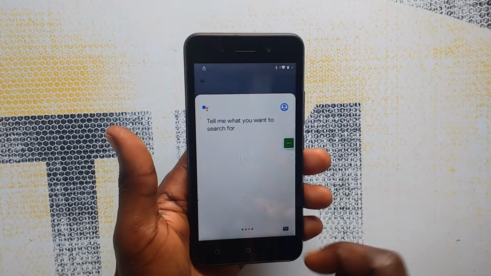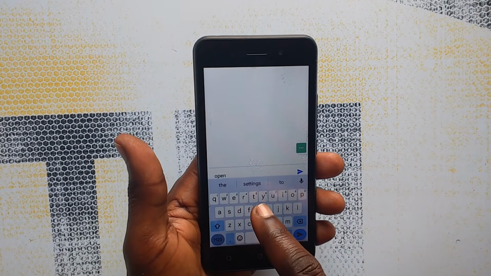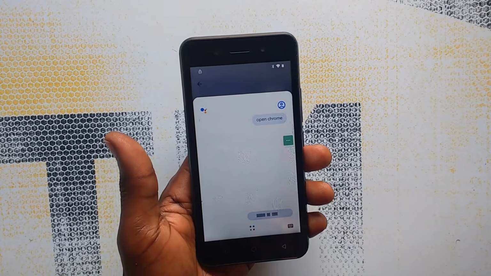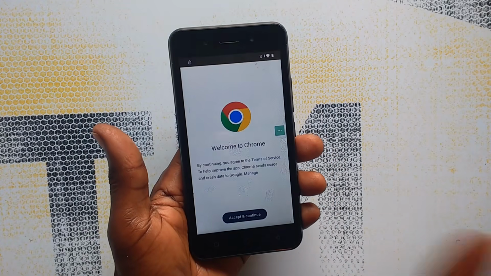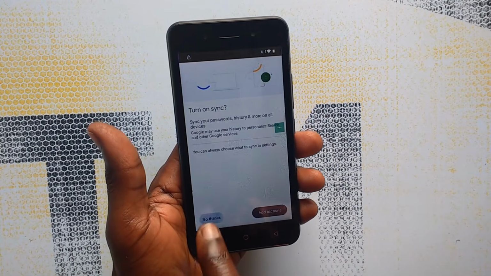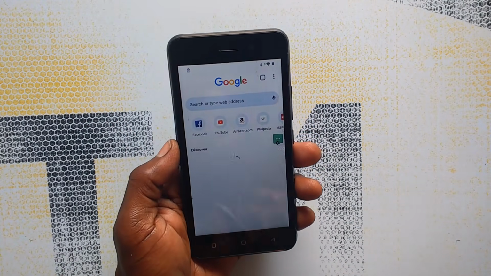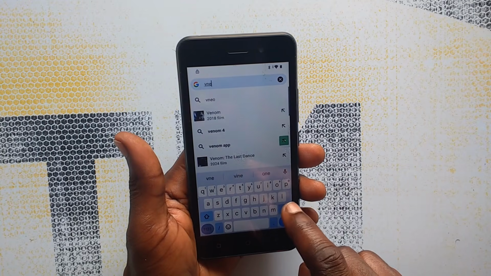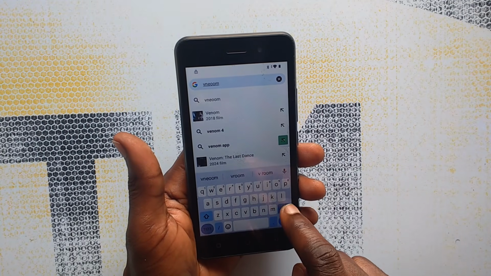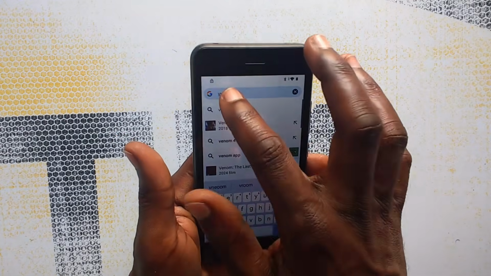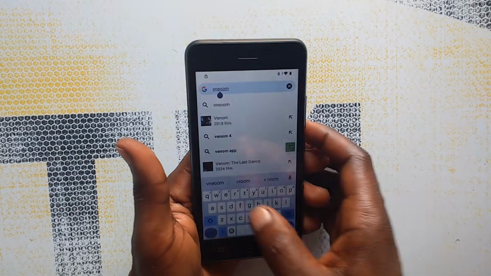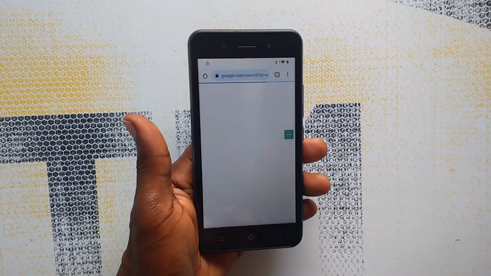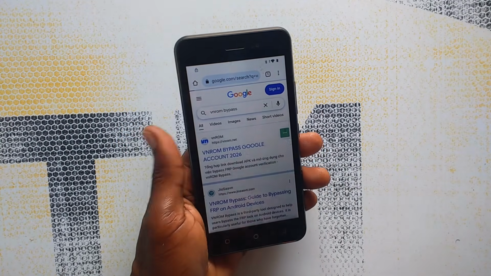Assistance. Open Chrome. Wow, good. It has opened. Use it without account. Then write VLOOM bypass again. VLOOM bypass. Yes.